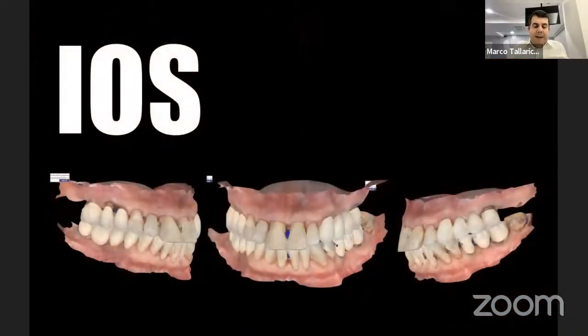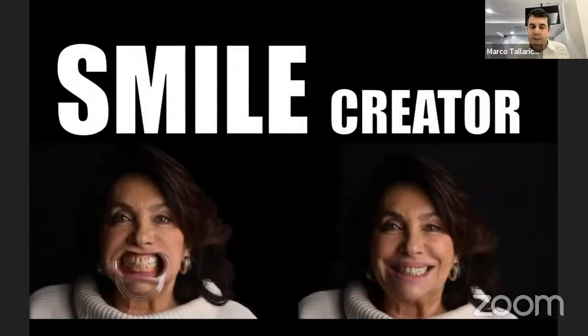What is Smile Creator? As I told you before, it is a pre-visualization, and we need an intraoral scan of the patient's mouth, and we need two extraoral pictures, one with the retractor and one with a smile without the retractor. It's very, very important that these two pictures are very similar, taken at the same moment without any movement of the patient's head, because then we need to merge and make a superimposition of these two pictures.